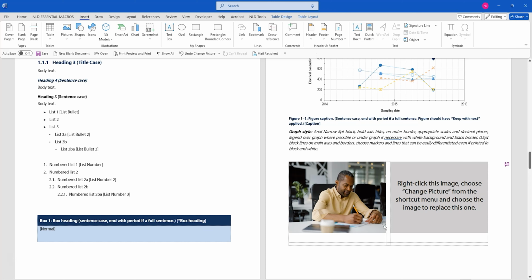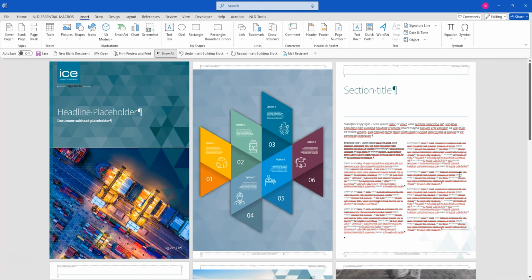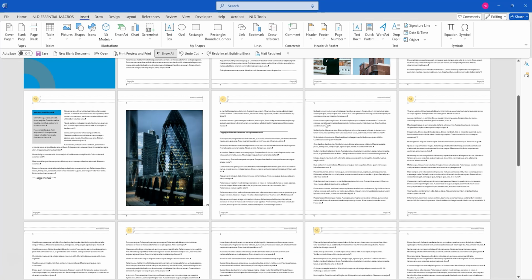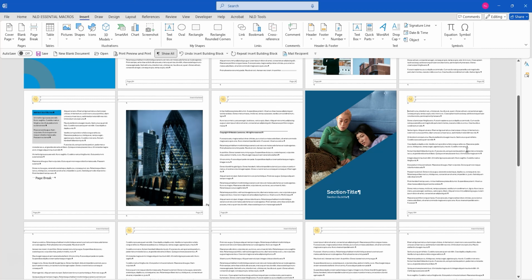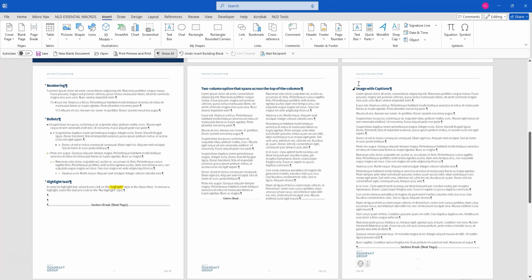You can even quickly add whole pages and page layouts. Change cover pages easily. Add formatted landscape pages easily. If your document has lots of pages and you want to break it up with section pages, you can add these in too. You can even insert sections, so if you want to swap from one column to two column layouts, just drop a two-column section in.